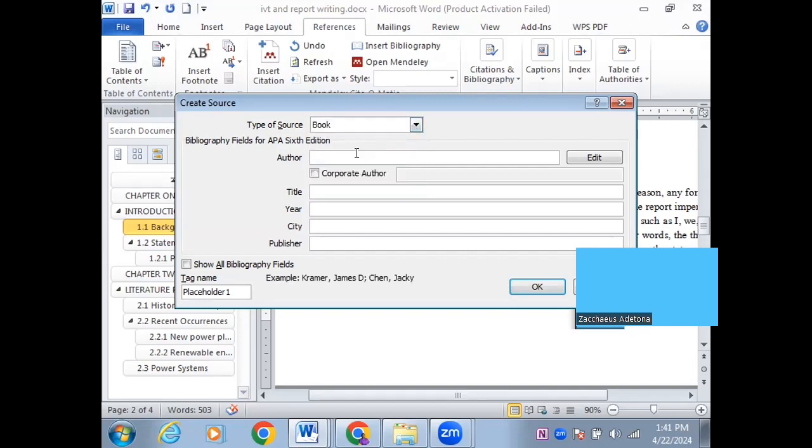For book, you type the author's name. Let us say Ajibade Matthew Adeola. Now, if it's a corporate author, look at this box. Corporate author means it's not a single person. Maybe an organization, they are the one that authored the book. So you click on this.